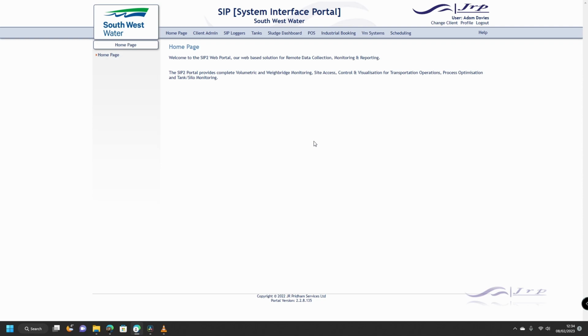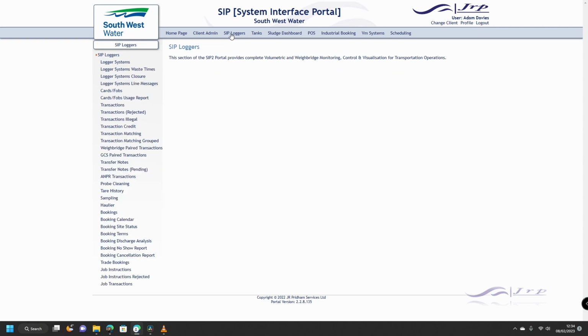Once you have logged in, you will see the welcome page, and at the top of the page you will see an option, SIP Loggers. Click on this. The SIP Loggers page will then load with several menu options to the left. Depending on your access level to the SIP portal, you may see fewer options than is displayed in this example.